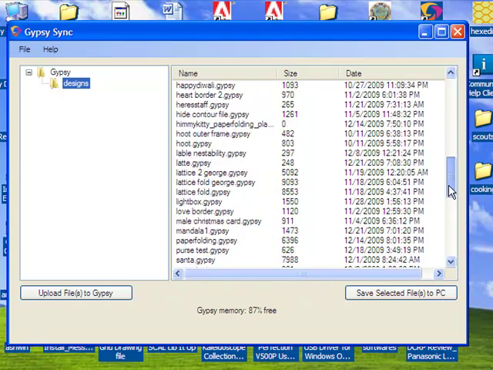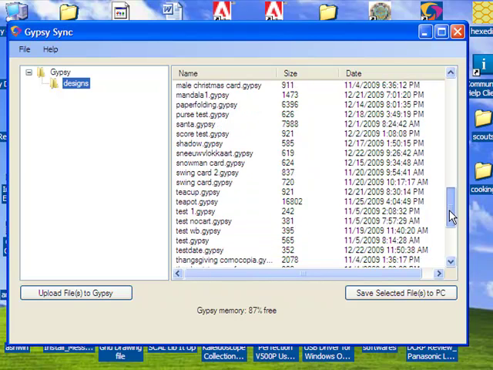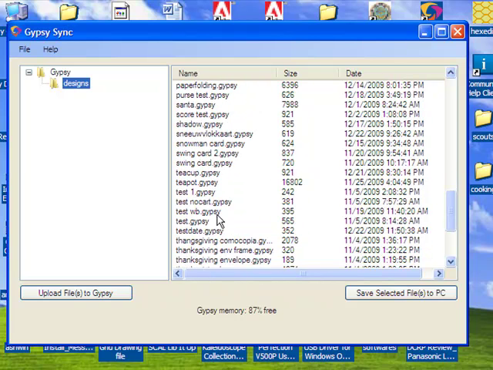And then if I go down here, I will find the testdate.gypsy. See, I find that file already on my Gypsy now.